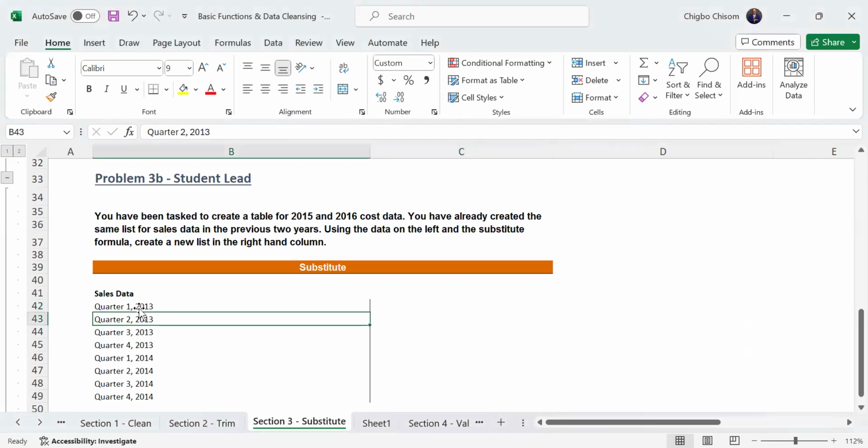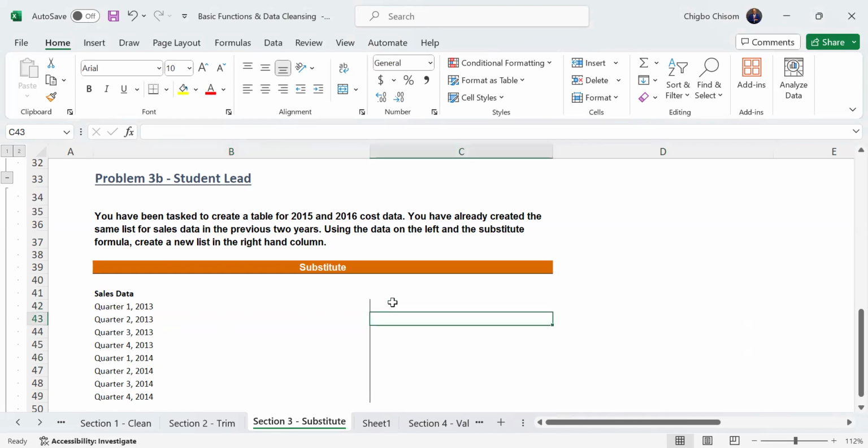So all your manager wants you to do here is, since you already have this sales data for quarter one to quarter four in different years, just recreate this for 2015 and 2016. Anywhere you see 2013, replace it with 2015. And anywhere you see 2014, replace it with 2016. There are two ways to do this, but I will teach us the harder way first, which is substitute. There is also a find and replace function that can do this for you. But let's use the substitute function.